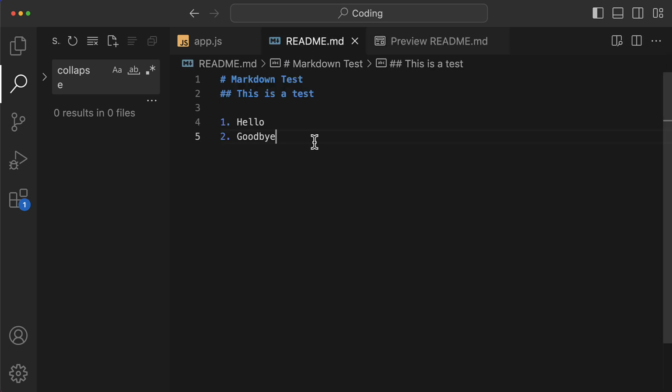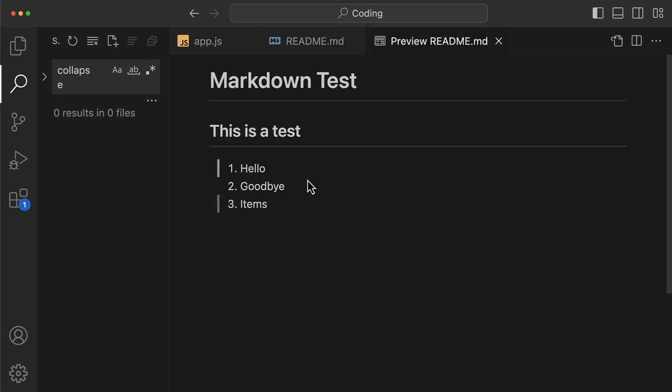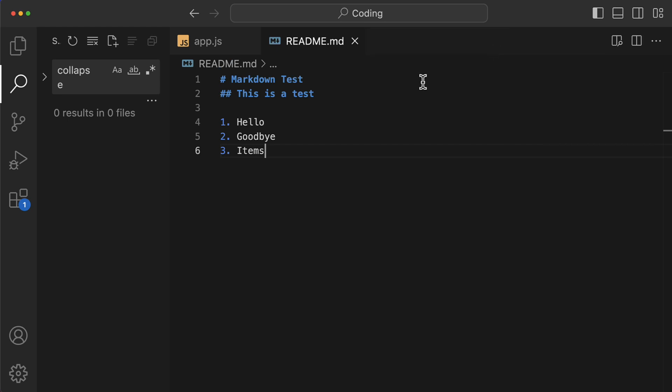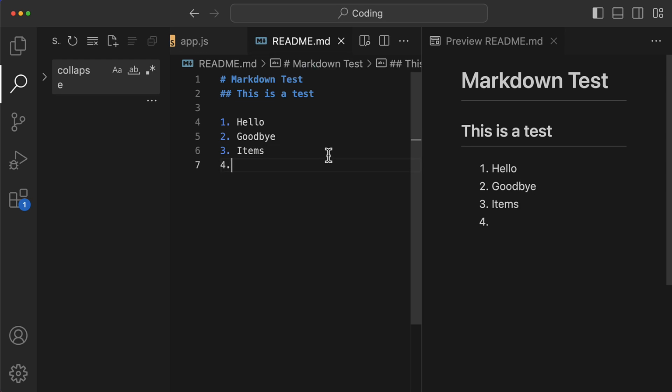and it's automatic. You can write things and here it will show it. However, if you want to show it on the same page, Command K, then V, it will show it like here, and you can just edit.